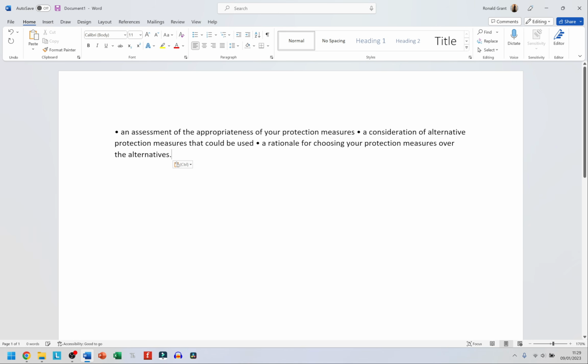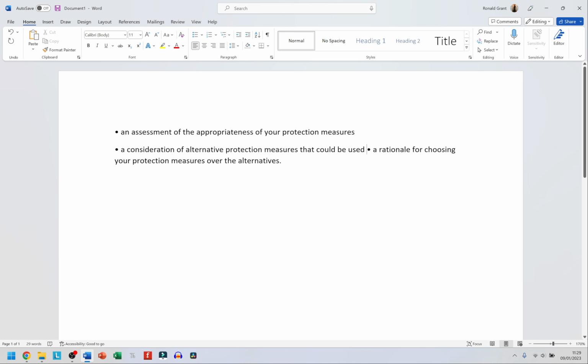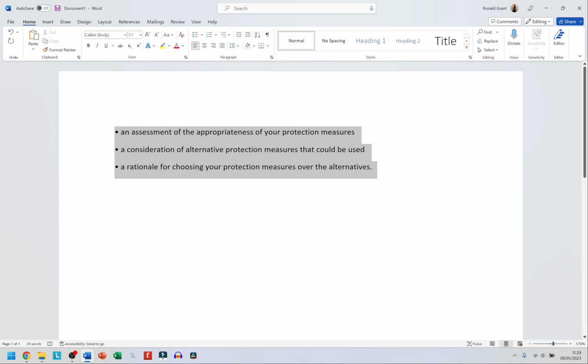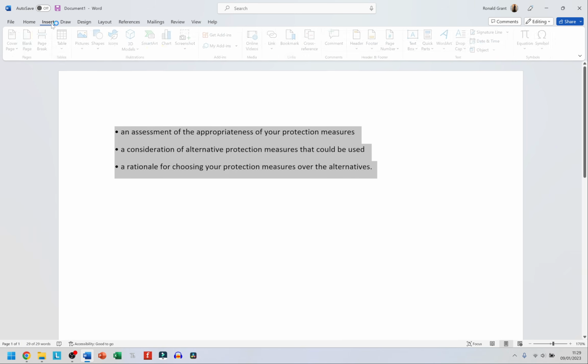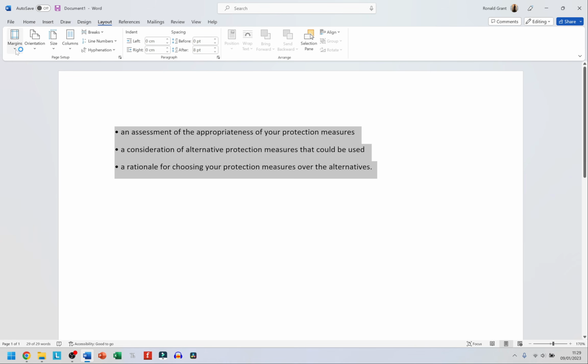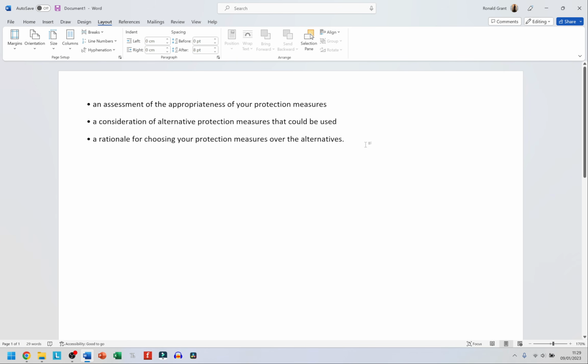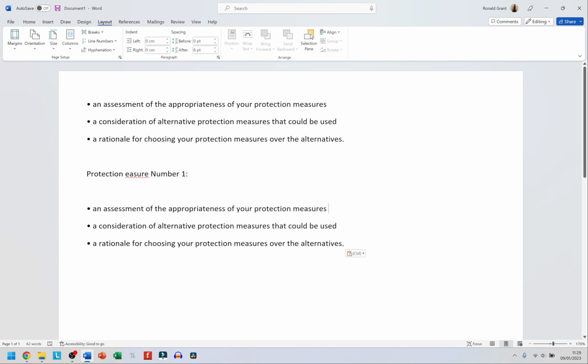So I'm just going to paste this information in there and separate it first of all, just so I have my 3 bullet points to work with. So this is what I'm going to be working with moving forward. Let me go to design, layout, and do margins narrow. I'm going to leave that one there. I'm going to copy it again. And this is going to be for protection measure number 1. And whatever that is supposed to be, I'm going to paste this under here and simply fill these sections in.